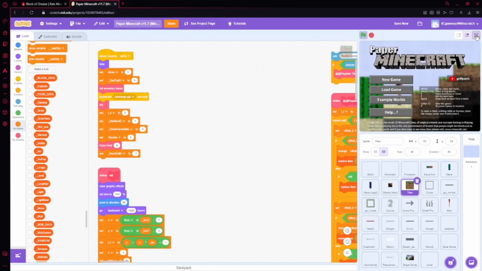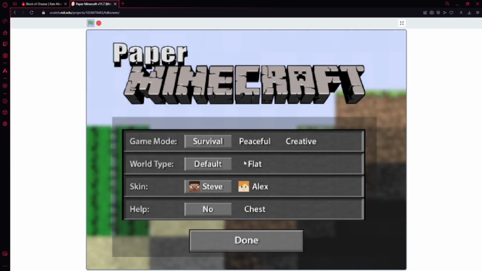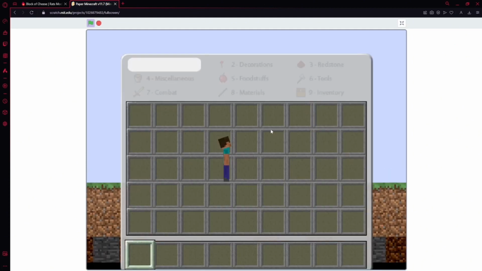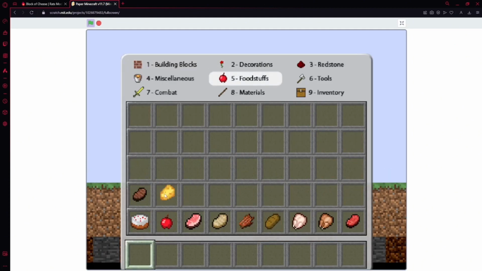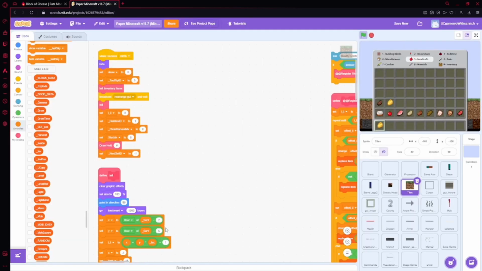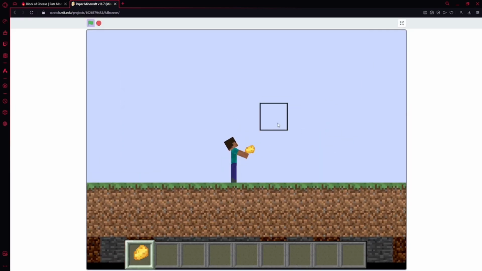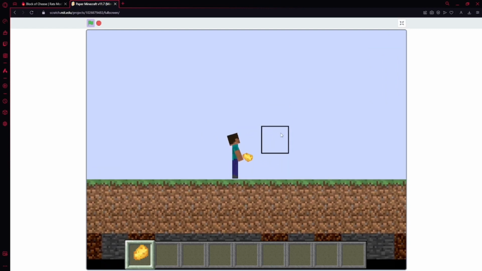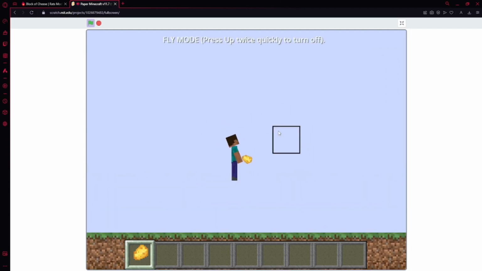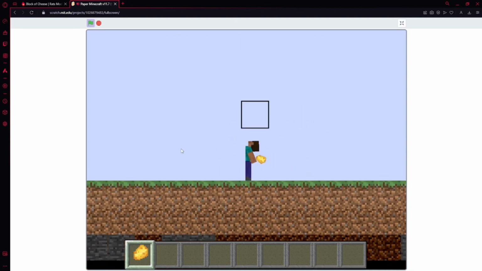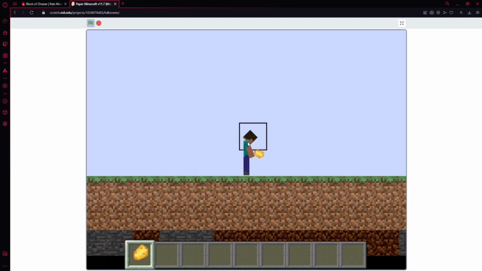Right, so let's hide that, and we're going to do a quick test. We're going to start play and full screen it. New game. Creative, flat, let's go. Right, we're gonna see if all this works. So tap E, food stuff, and there we go. A piece of cheese. Can't really do much with it, but that is soon gonna fix, because we're gonna be able to eat, build, and create this cheese.